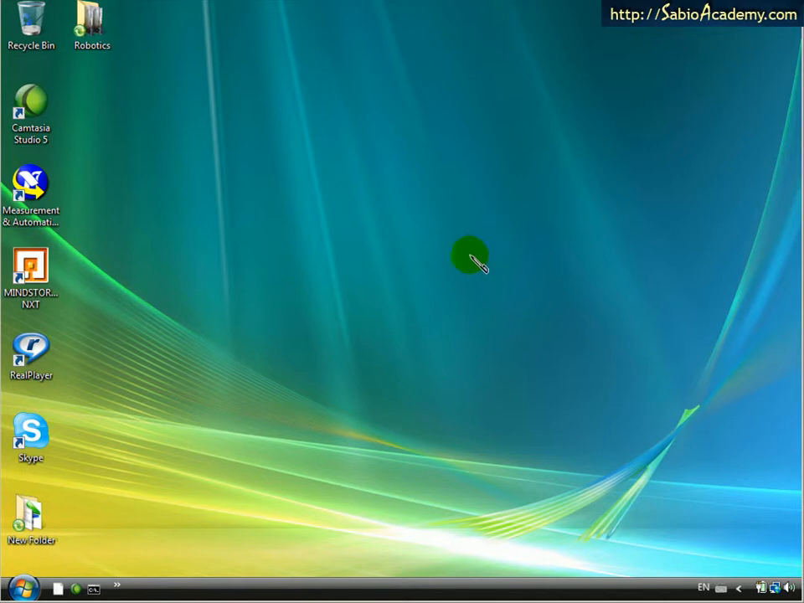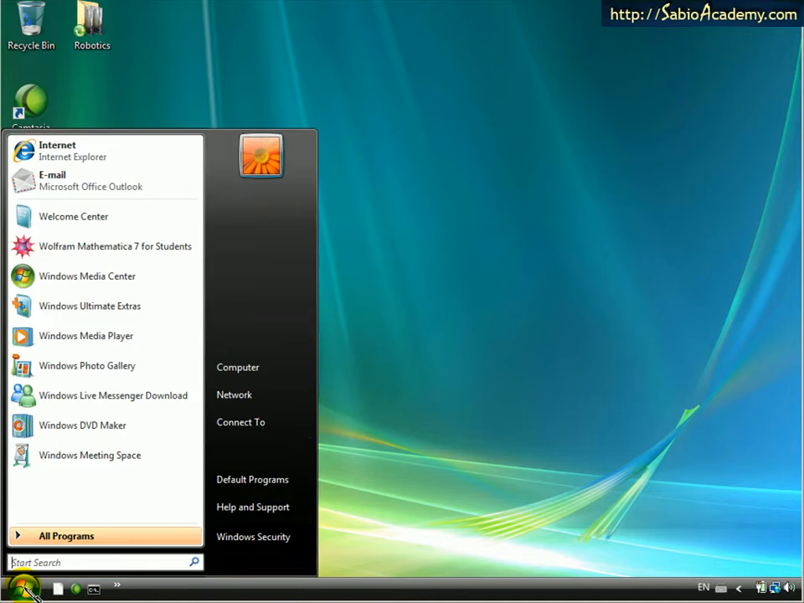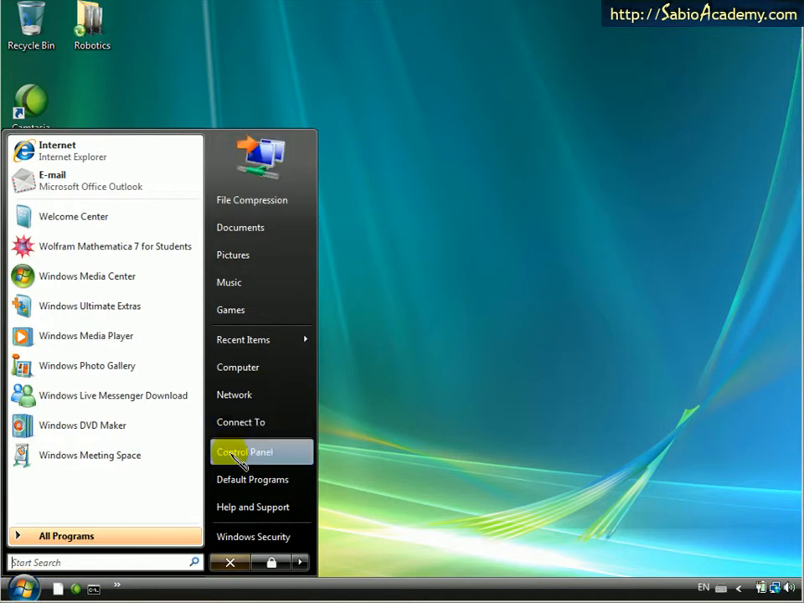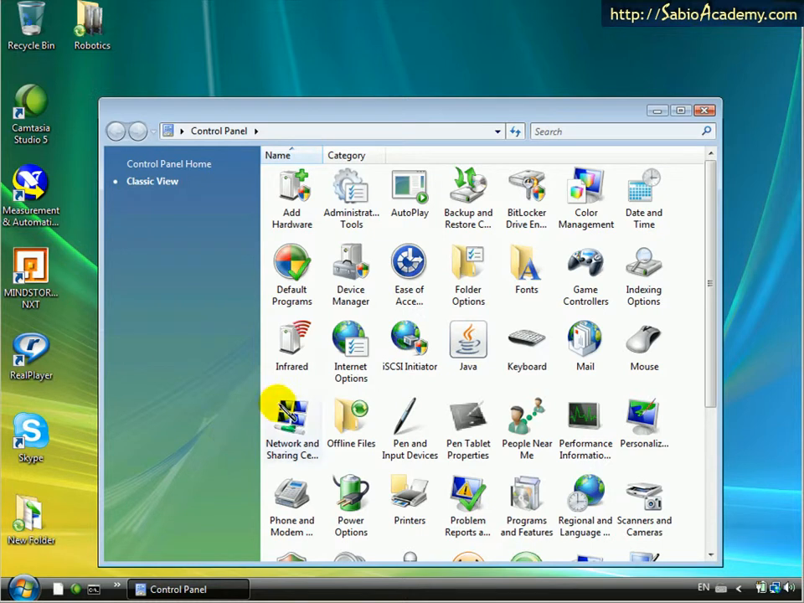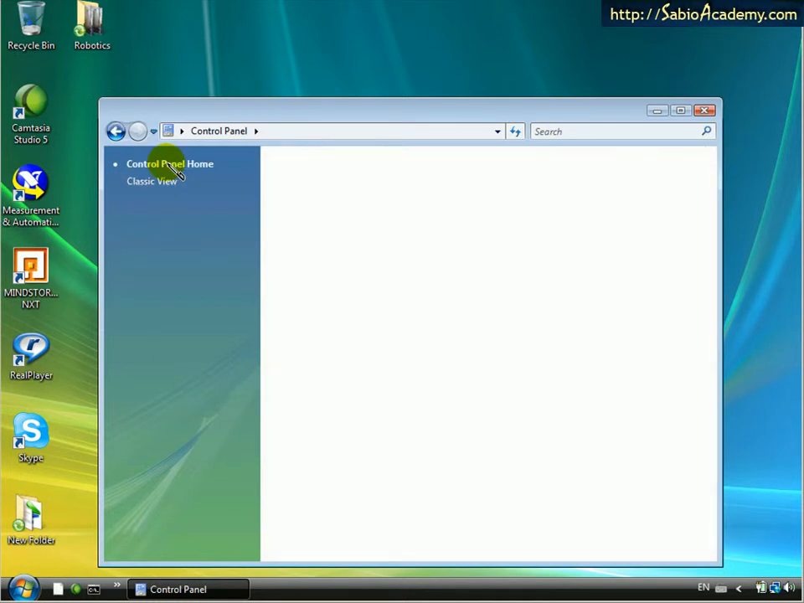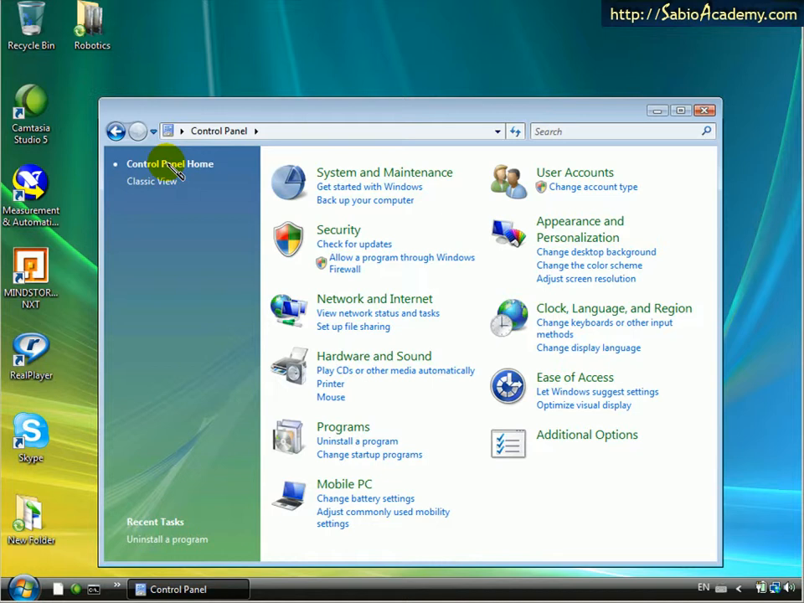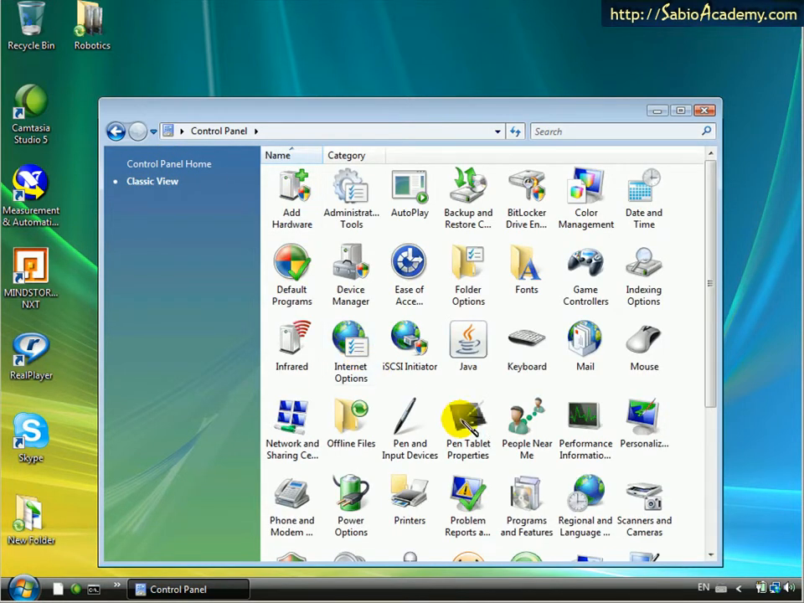I'm going to show you how to configure your tablet software to make it easier to use. Start and then Control Panel. Then you will have two different types of views. It may show up with a new view. I find it easier to use Classic View because it shows more and it shows this tablet properties.